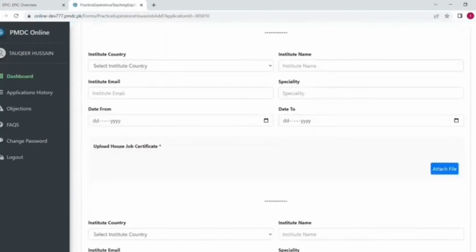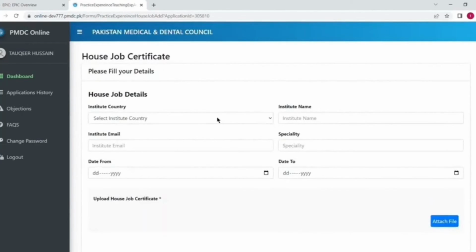So here we have to put the rotation line details of our house job. Like first of all, institute country like Pakistan, your hospital name, your hospital email, and your first rotation like general medicine, and then the starting date of this rotation, and then the ending date of this general medicine rotation. And after that is the option of upload your house job certificate.